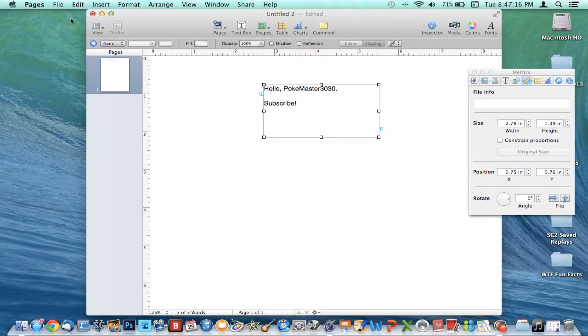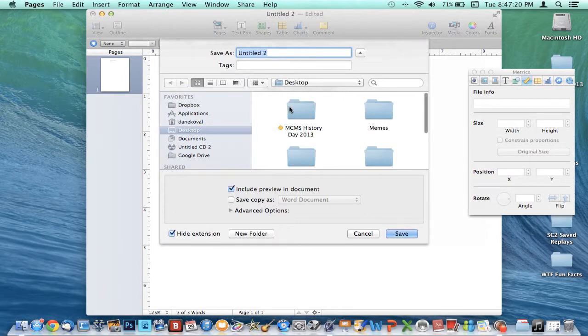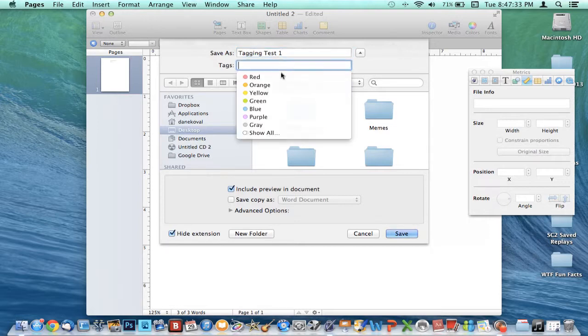So then you go to File, Save. I'm just doing Command S. And as you can see, it says Save As, and then under it, it says Tag. So let's just save it as Tagging Test 1. And then tags, let's tag it to, I don't know, maybe, gray's boring. Let's tag it to green. Oh, you can tag it to gray and green. That's pretty cool. But I just want to tag it to green.